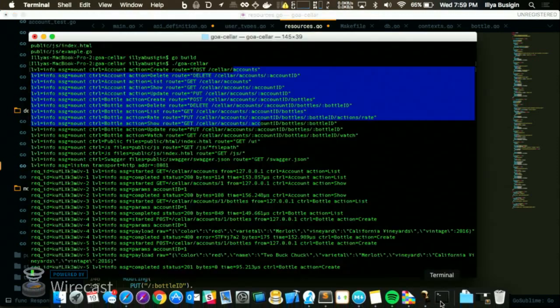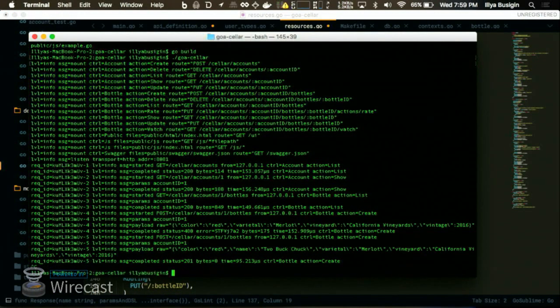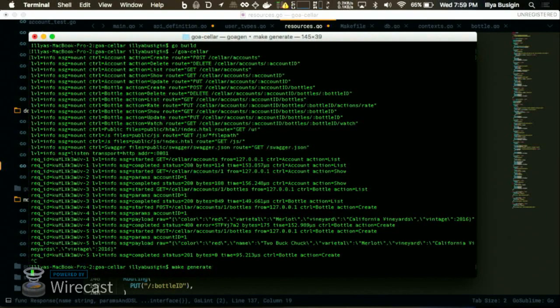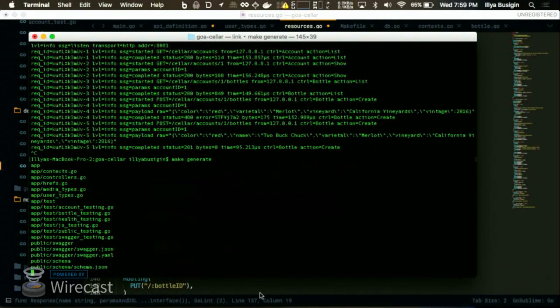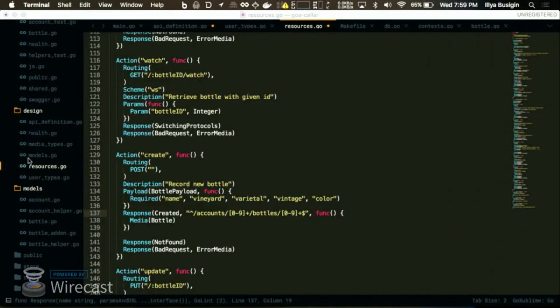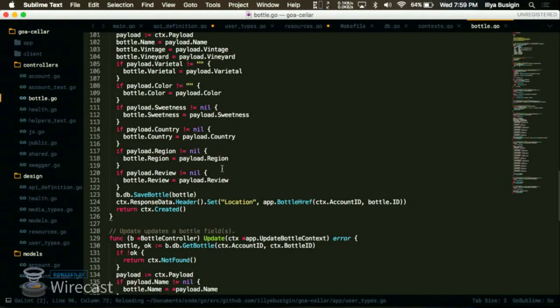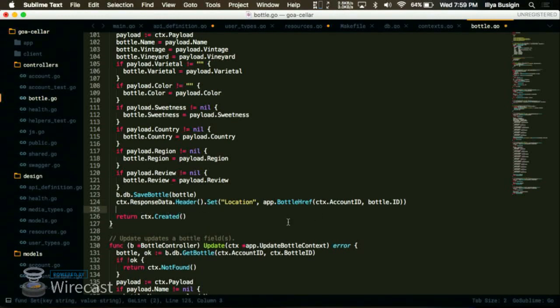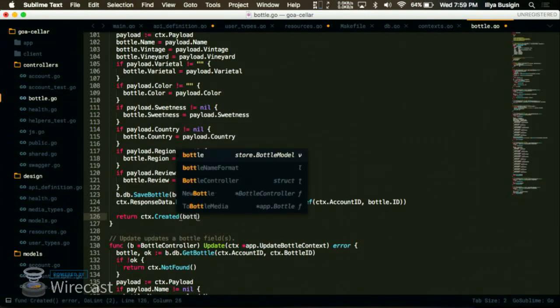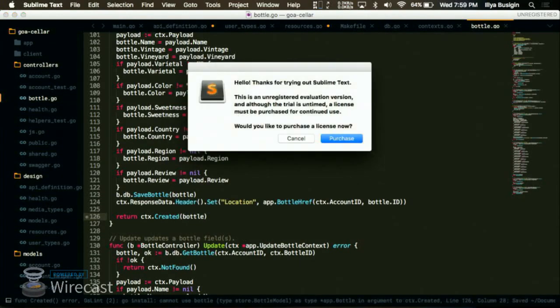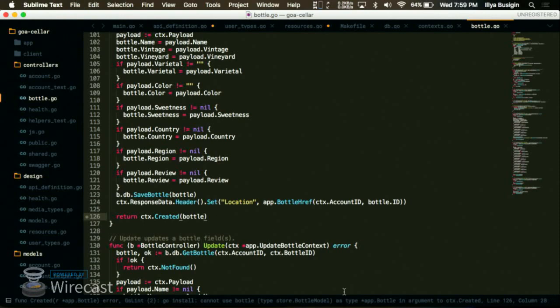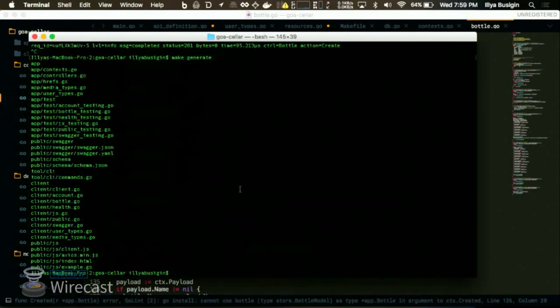I'm going to go ahead and kill this API. I'm going to go ahead and regenerate. And now I'm going to go to my controller, which actually has the bottle implementation. And you'll notice I have context created here, which is great. I want to return the bottle as part of the response. I can just reference the bottle. Save that. I really need to buy Sublime Text. And let's go ahead and build.